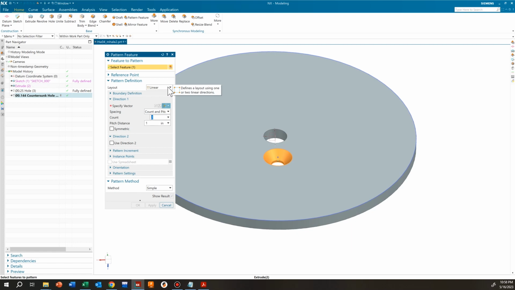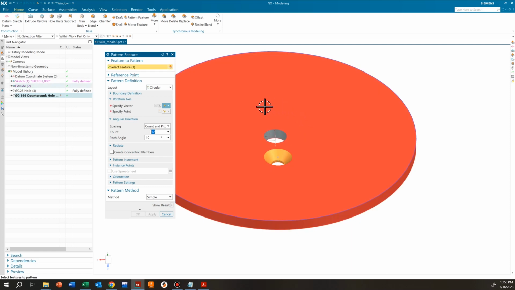So it's going to go in the X direction. It's going to pattern that, copy that feature in the X direction and the Y direction. We don't need that. So we're going to click on this drop down. We have a whole bunch of different selections that we can choose from. We want to choose circular because we want this feature to be patterned around this center axis. So when we choose circular, a couple other pom-poms appear.